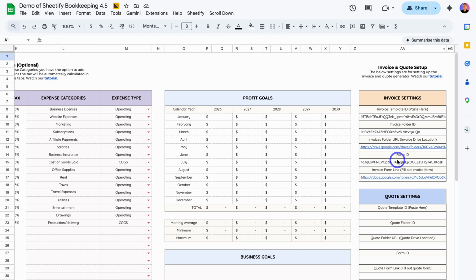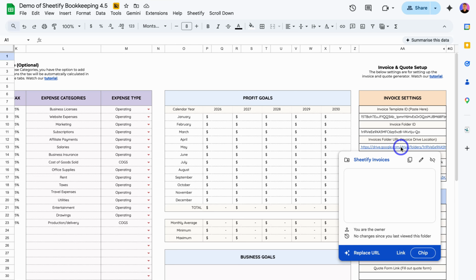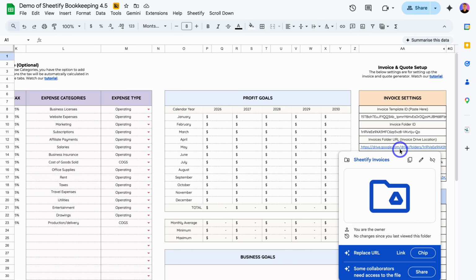Now it can take about 20 seconds for the initial invoice generator to be set up. Now you'll notice all this information has been automatically added. This is our folder ID. This link here is where you can access all your Sheetify invoices. When you generate an invoice from this Google Sheets template, they will be managed in this folder. So you can simply access this at any time from settings.